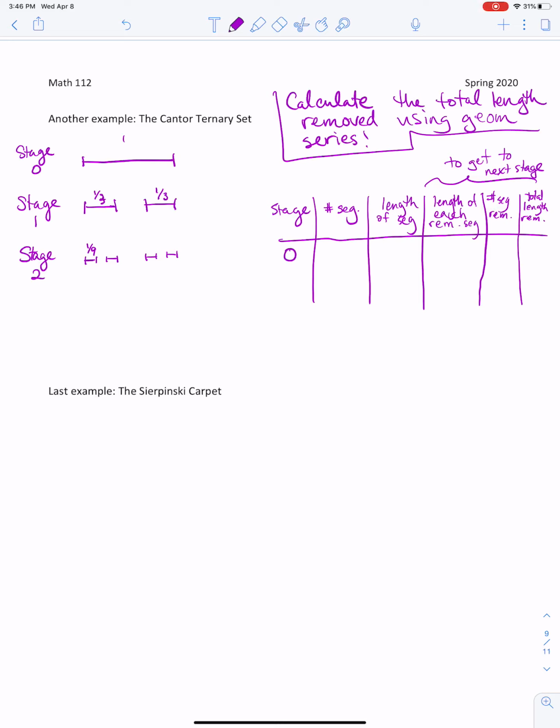So at stage 0, there's 1 segment of length 1. The length of each removed segment is going to be 1/3, and the number of segments removed is 1, and the total length removed is 1/3.